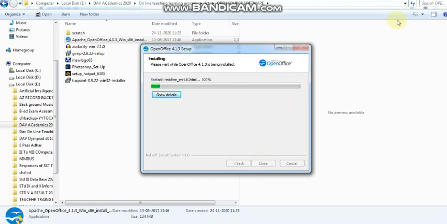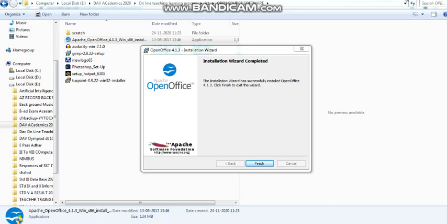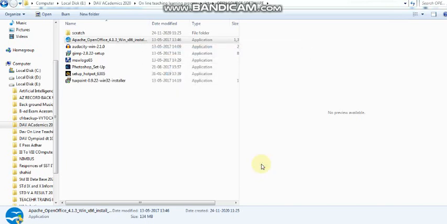And in this way, the progress bar will show the progress of the installation, and finally the setup will be installed on your computer. At the end of the installation, the wizard completed window will appear, on which you have to click on finish, and your Apache OpenOffice 4.1 is installed in your computer successfully.